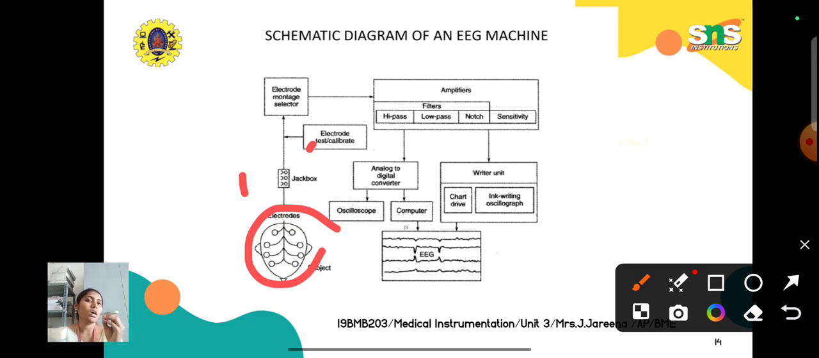If the accuracy is affected like this because of not doing calibration, the treatment given will also be affected, since the machine results are affected. So before starting any medical device, it is important to do calibration, in order to nullify or zero the error. That is the purpose of the electrode test and calibration subunit.